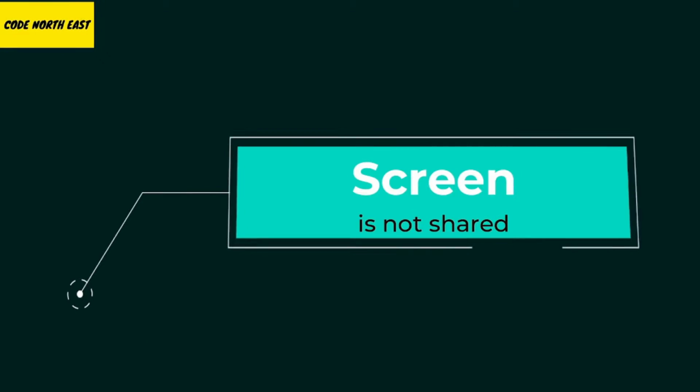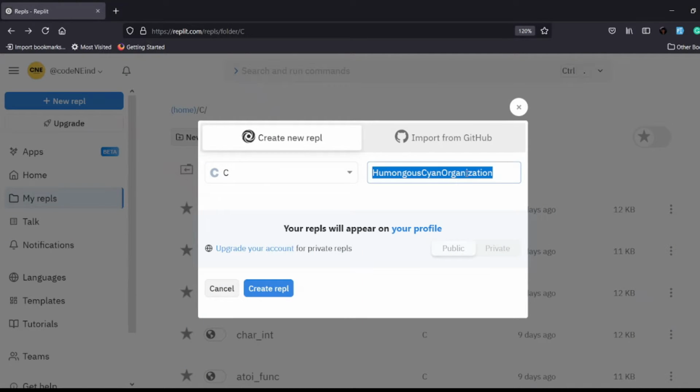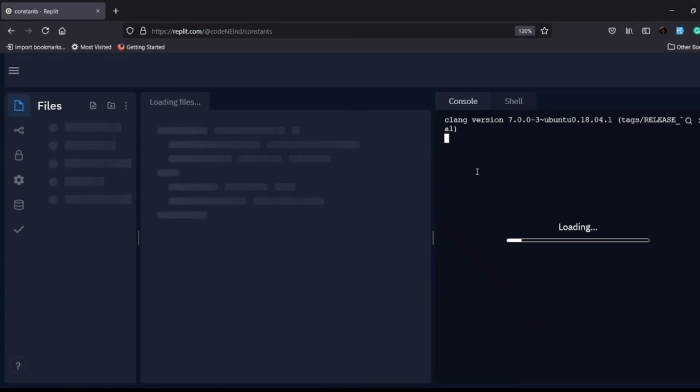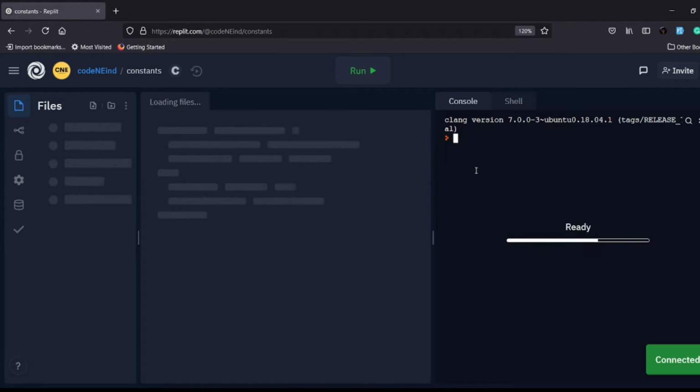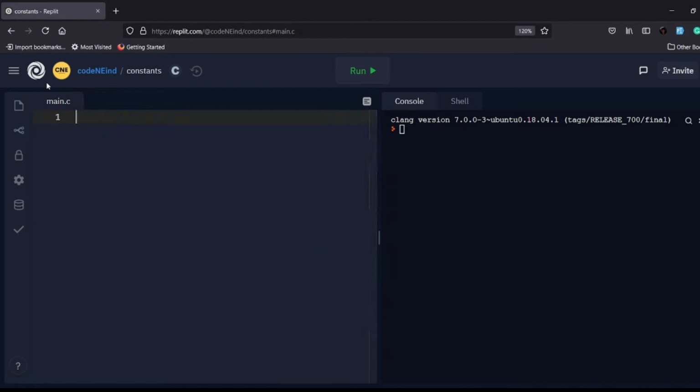I'm quickly sharing my screen here. As you can see, I'm in my browser. I have used REPL this time, so I'll create a new REPL. The topic is constants, so I'm naming the REPL constants. It will be created in a couple of seconds. Yeah, it is created. So I'm going to show you how you can declare a constant in C, and how you can use them.